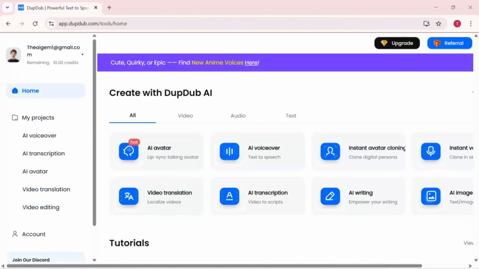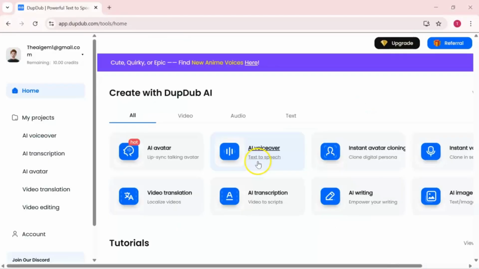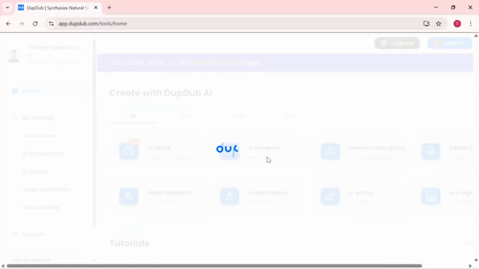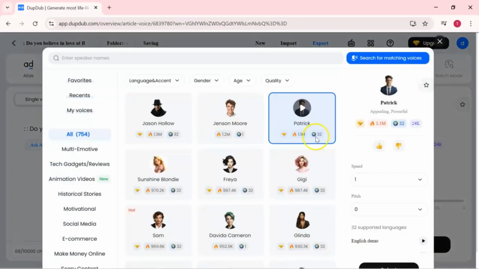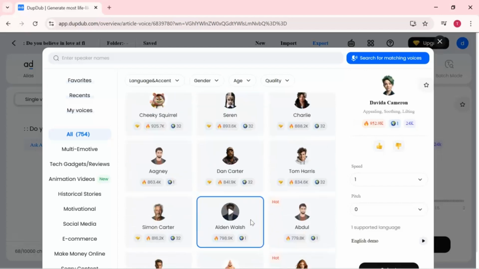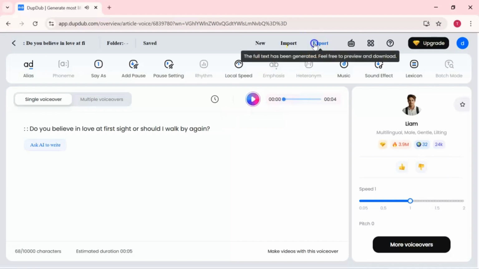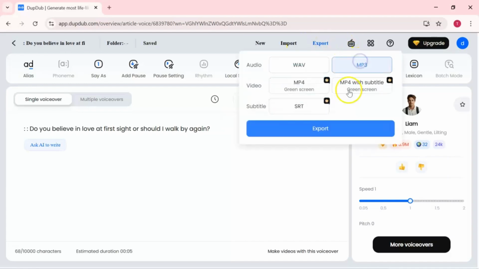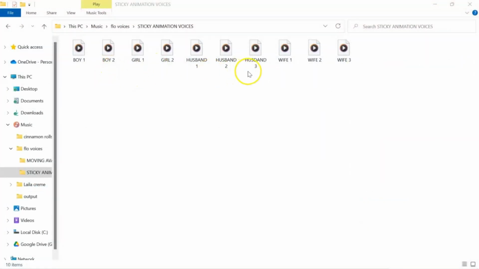You then go back to Google Documents, open your script and copy the first dialogue for the male character. You then head back to DubDub, click on the voiceover button, paste your copied text into the description box, then click on more voiceovers. As you can see, you have a variety of options to pick from, then select the voice you see fit. Click on the play sign to listen to the generated voice. Once you're happy with your results, click on export, click MP3, then export again. Repeat the same process for the girl. As you can see, here are my generated voices.